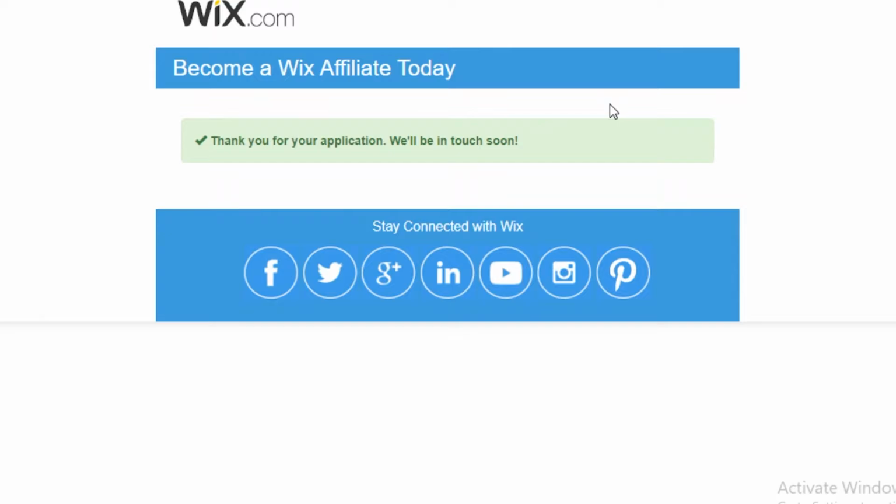Now you're going to wait until Wix actually approves your sign up, and if you added only one website, there are very slim chances that you will get approved unless you do have a large following. So if you have any kind of following on any social media platforms, it might be helpful to add that over here to make sure that Wix knows that you will generate sales and more traffic to their website.